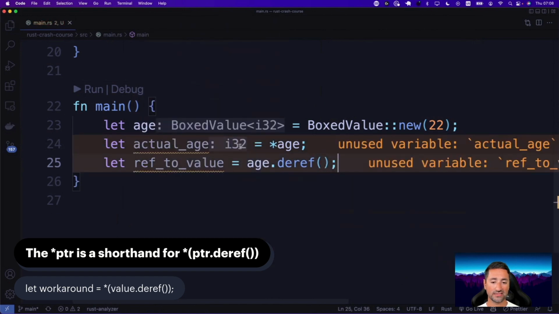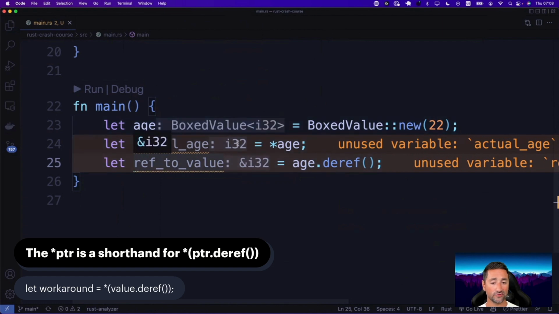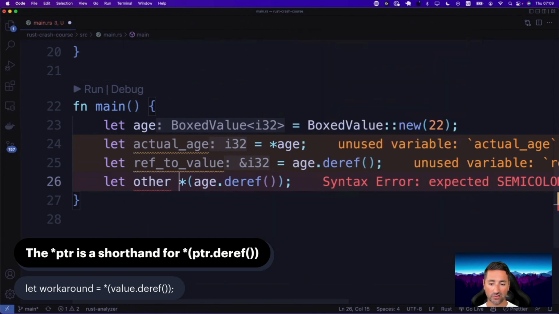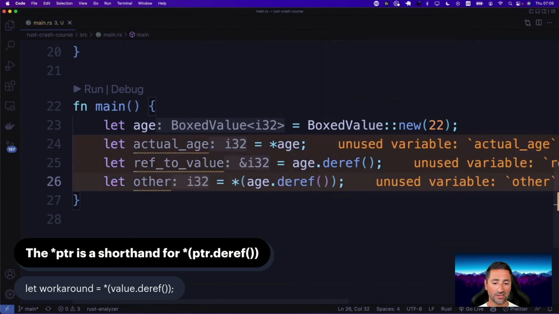So you can see the data types in here, how they differ from each other. One is an i32, the other one is a reference to an i32. However, you can also write a pointer to your age deref. So, and we say let other, okay? So you can see in here, by saying pointer to an age deref, then you're getting your actual value out. And that is pretty much what this asterisk is doing for us.